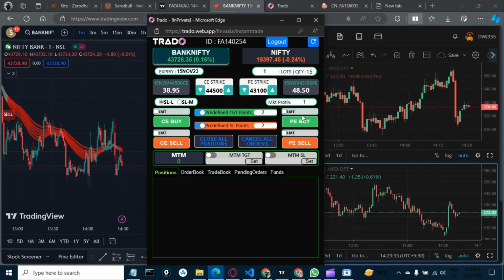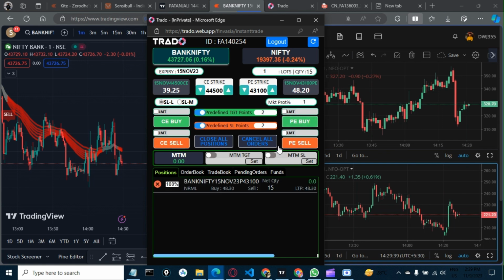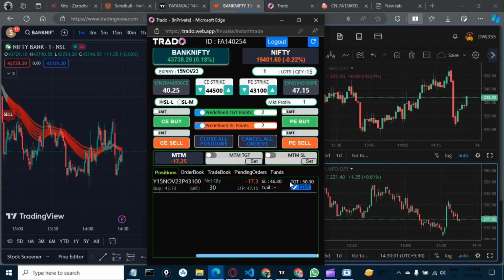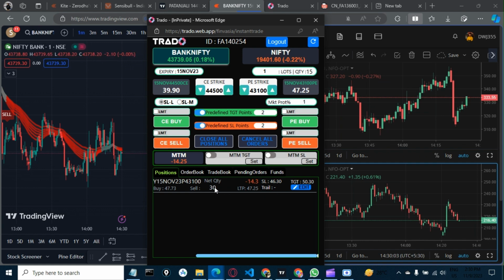If you want to buy at market price directly, you can buy. Place your order. It's already set, and see here it's SL at 46 rupees and target at 50.30 rupees. If I want to add quantity in this, still my SL and target will be the same. See, my target and SL are both the same and net quantity is changed to 30.